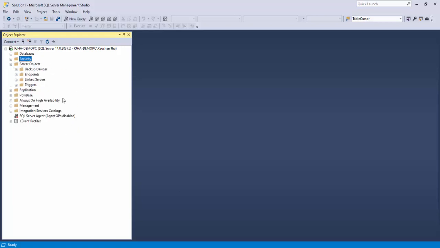Then coming to Server Objects, you will be more interested in Linked Servers, which allow you to make a connection to another server. That server may be SQL Server or another server like Oracle or MySQL. Then there is Replication and PolyBase. If you want to create a publisher-subscriber model, you can go to this node, but as a developer you will hardly come across replication these days.